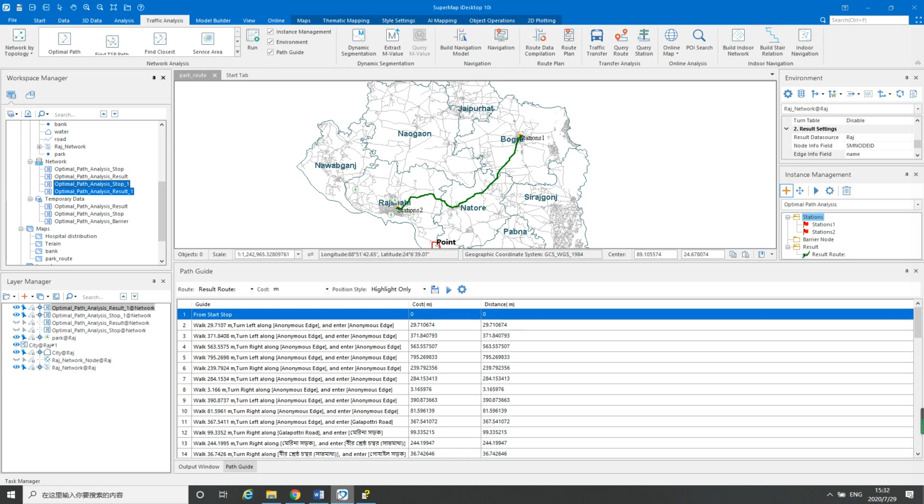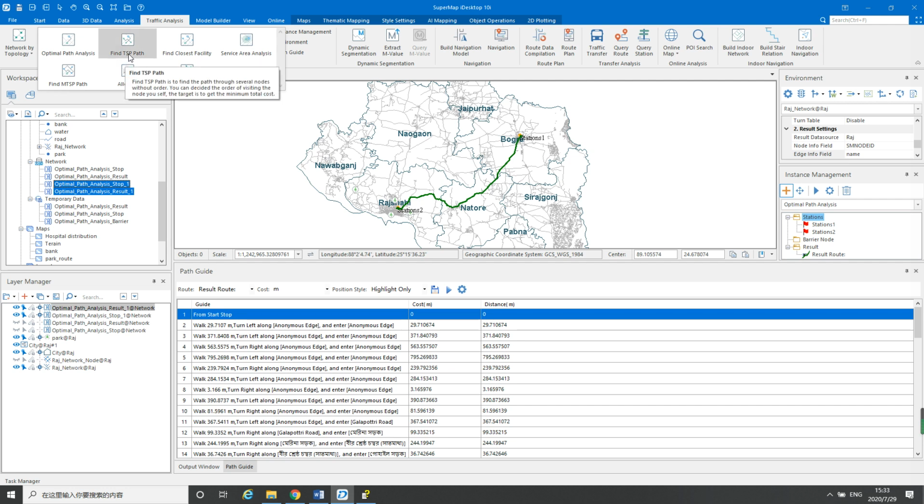Actually there are also other network analyses. You can find the TSP path and service area analysis. These are often used for planning. If you have these questions, you can have a try using these functions. And I think that's all about the network analysis.